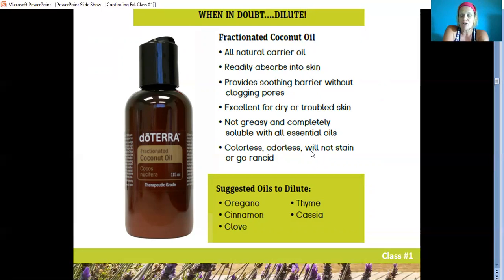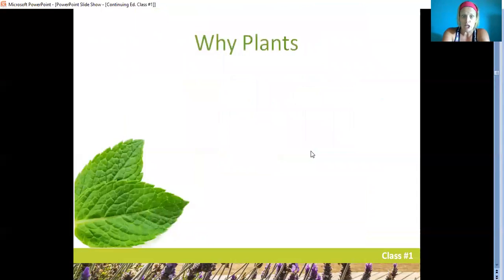And like I said, the good oils to dilute are those hotter oils like oregano, cinnamon, clove, thyme, and cassia. Great oils to dilute. Always dilute because they are hot. They will burn.